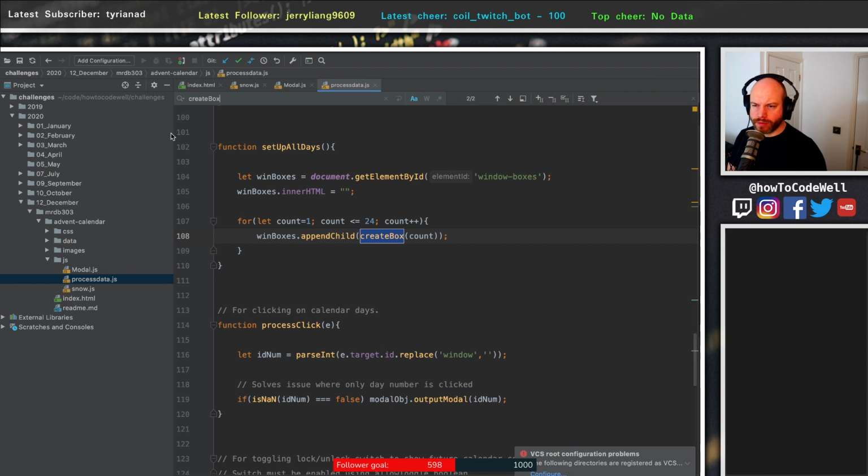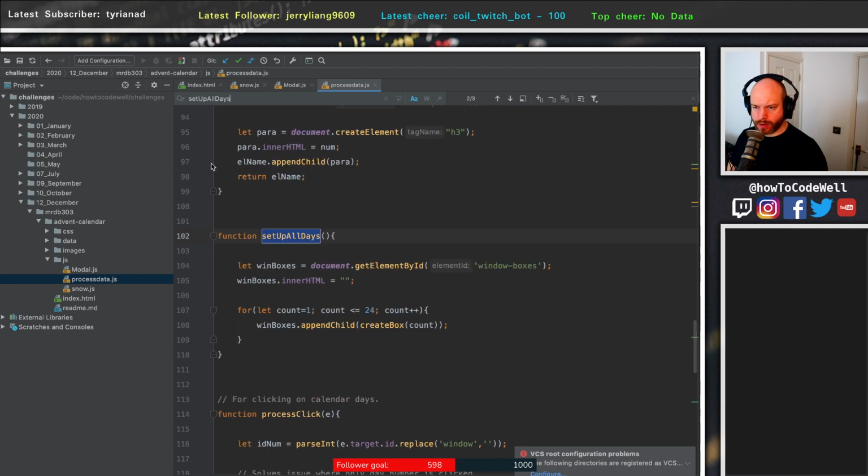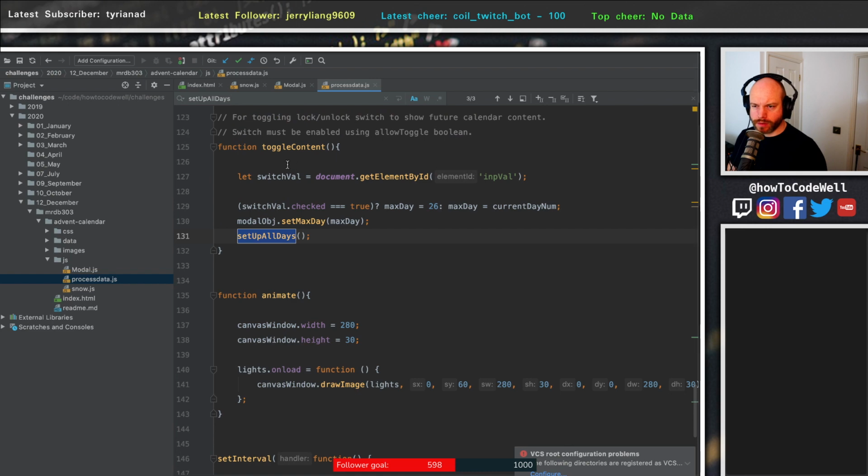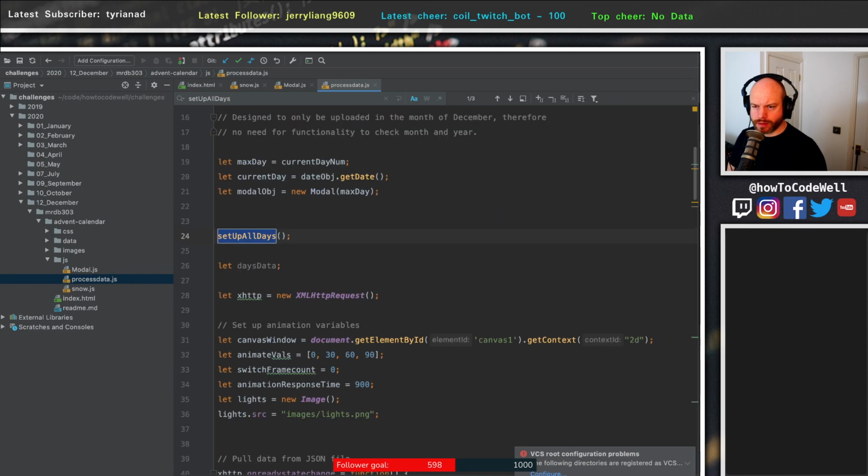So after we create the box, that's it. We've set up the days. So the logic there seems pretty good. Let's have a little look and see where we're at. So that's setting up all the days. That's creating the boxes. Where's that being called? Toggle content. There we go.